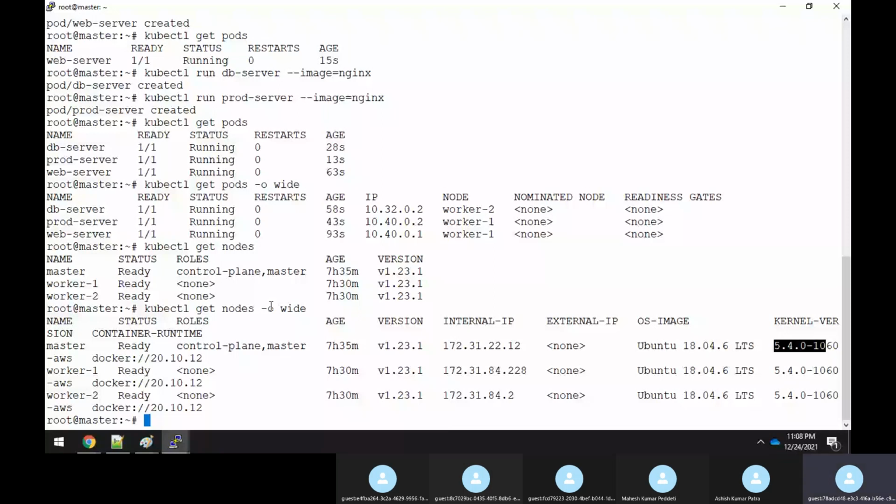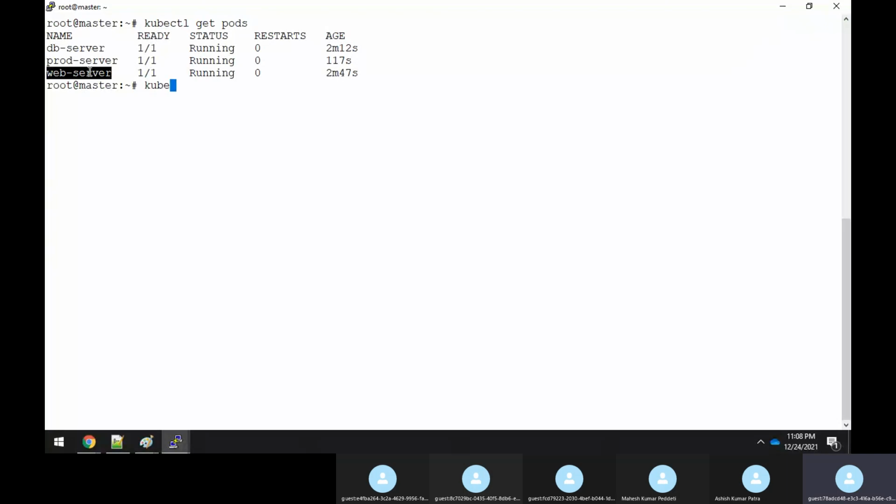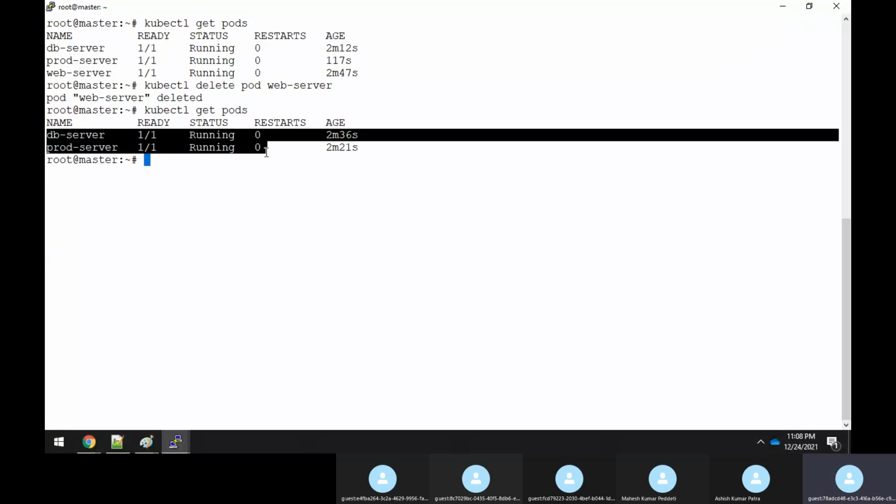Right, guys? Now, whenever I want to delete any pod, let me clear the screen. If I say kubectl get pods, suppose I want to remove the web server. I'll say kubectl delete pod web server. I give the name of that pod, so only this particular pod will get deleted. If I say kubectl get pods, now you could see that only 2 pods are there.